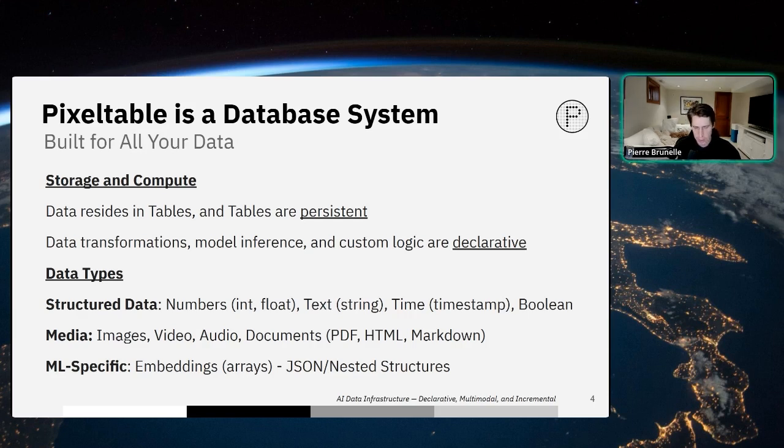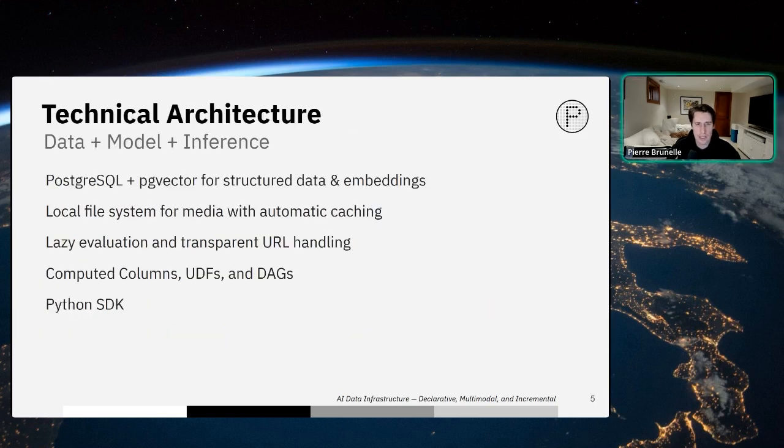We have specific types such as arrays or JSON nested structures, which are very practical when, for example, you store vectors. In terms of technical architecture, to be able to handle data, models, and inferences, it's built on top of Postgres and pgvector for structured data and embeddings. It is really just an implementation detail for Pixeltable. It is something that could be swapped with another database system in the future.